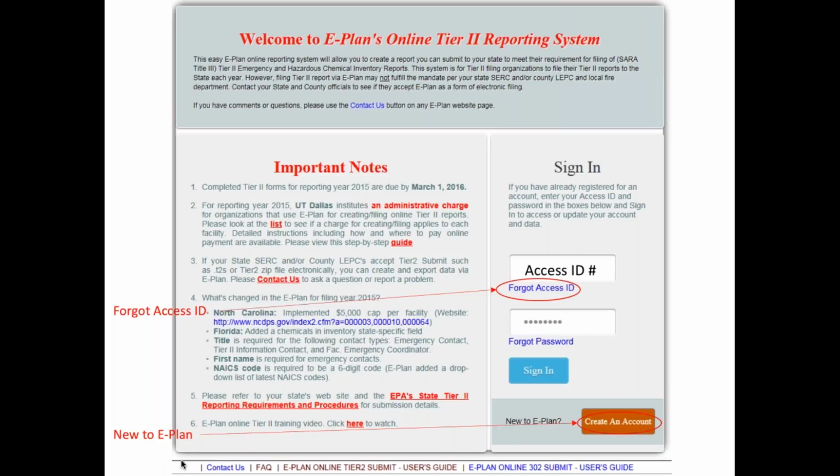I will say, in this year's Tier 2 reporting, we have an additional state, Alabama, that is accepting Tier 2 reports, as well as many counties in Virginia. So if you are in Florida, South Carolina, North Carolina, Georgia, Alabama, Tennessee, Mississippi, New York, and Montana, and some counties in Virginia, you use ePlan to submit a Tier 2 report. If you have questions, please contact us. Or when you log in, you can see the list of people that do use ePlan.